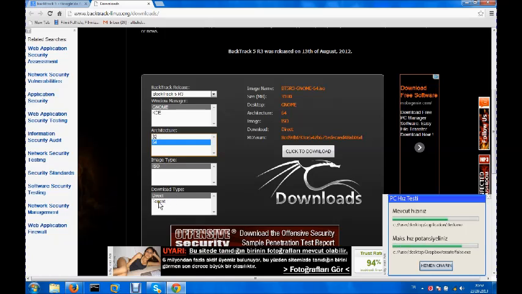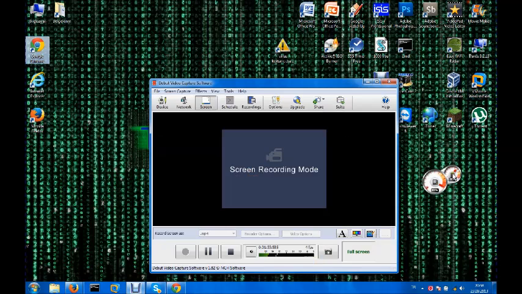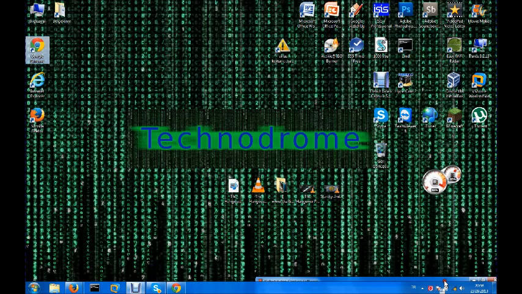You can click torrent or direct. It won't matter. This only changes how it downloads. So direct download or torrent. I download the torrent because it's faster. But you need a torrent downloading program like this. Let me show you right here.